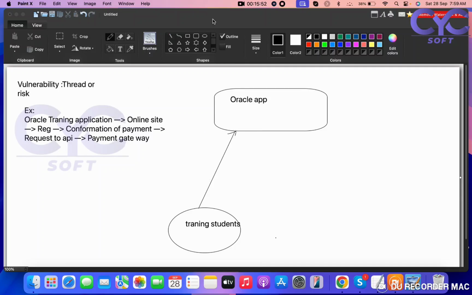So they're trying to make a registration on this particular Oracle application. First they'll go with registration, and the Oracle application sends the application to them, and the students are training on the registration part. Then they go with confirmation of payment, so they are trying to upload the file on this Oracle application.